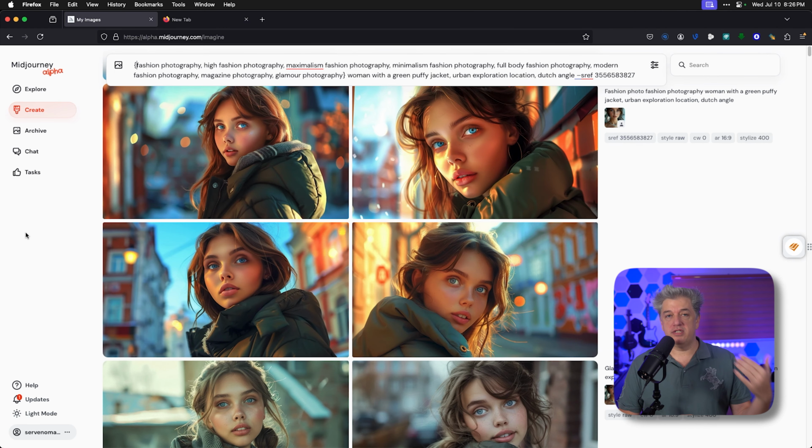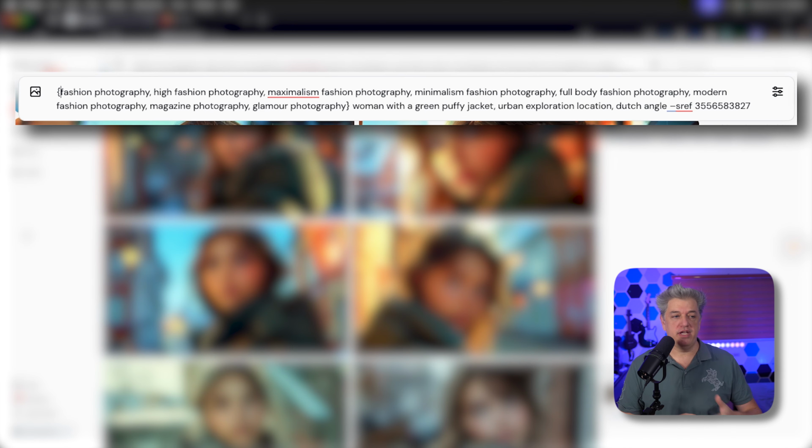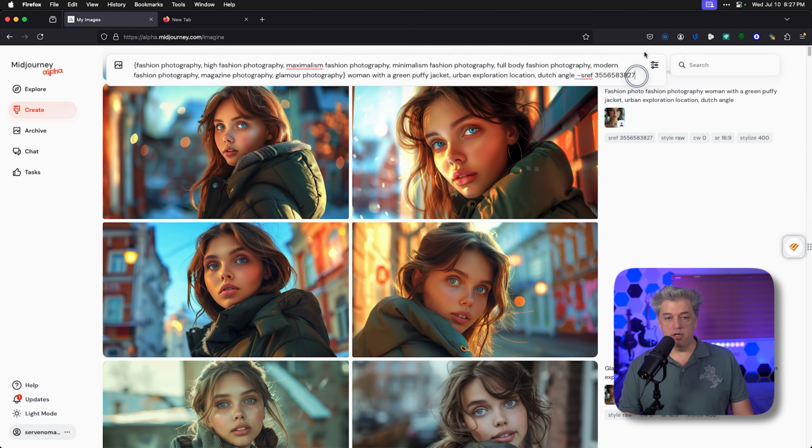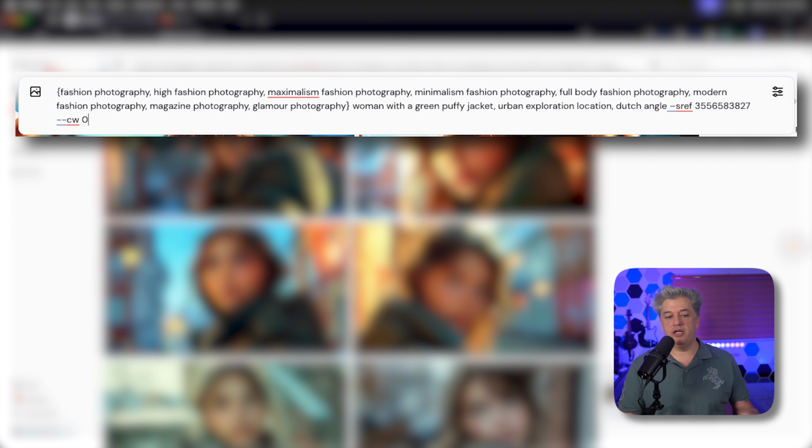I want to test different types of fashion photography to see what type of result we can get. So I have bracket fashion photography, comma, high fashion photography, comma, maximalism fashion photography, comma, minimalism fashion photography, comma, full body fashion photography, comma, modern fashion photography, comma, magazine photography, and glamour photography, bracket, woman in a green puffy jacket, urban exploration, Dutch angle, style reference code 35565883827. In order to run this prompt, we need to add some more text to it. We're just going to add --CW0, character weight 0, so that her face pulls through, but we don't need to use her outfit from the original image, our reference image that we're using.